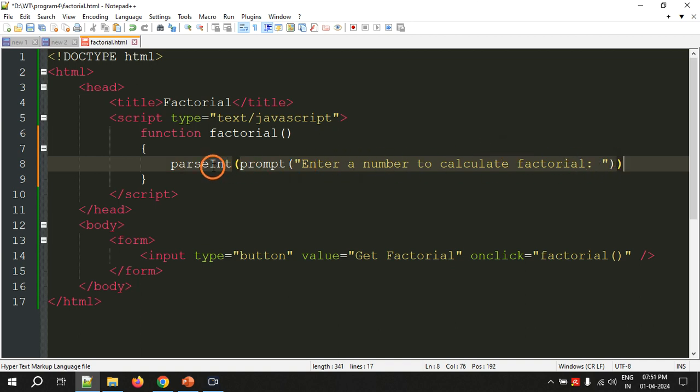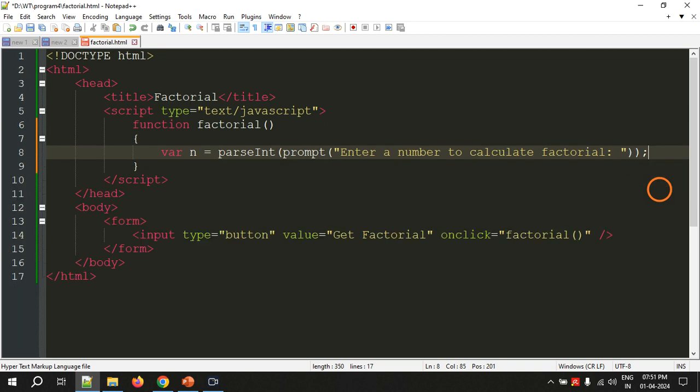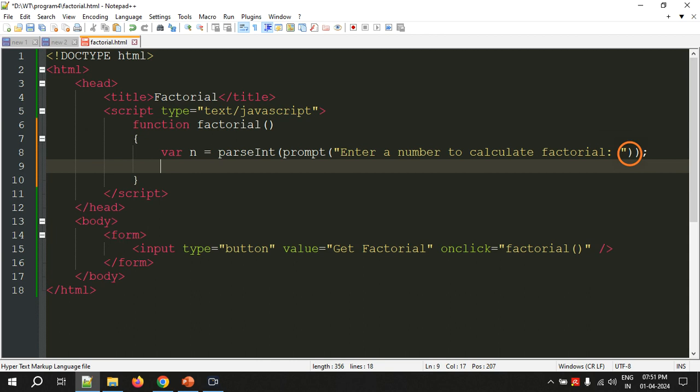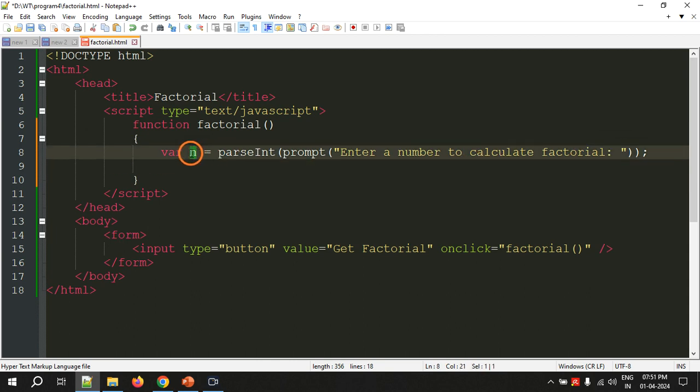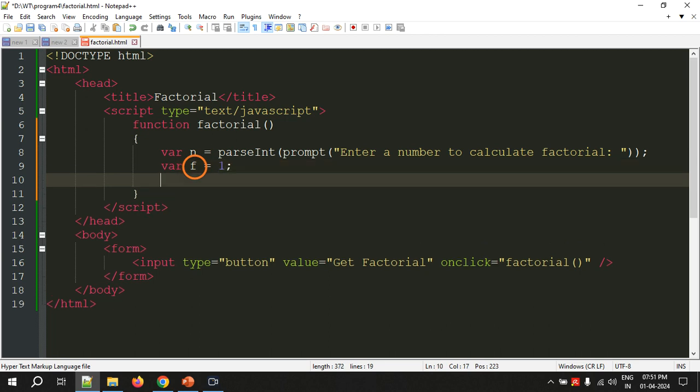And this number, which is returned by parseInt, we will store in a variable called n, where n equal to parseInt. Inside the parseInt, we are writing the prompt, and we will end it with semicolon. Next, we have already read the number n. Now we have to calculate the factorial. For calculating factorial, I am creating a variable called f and initializing it to 1.